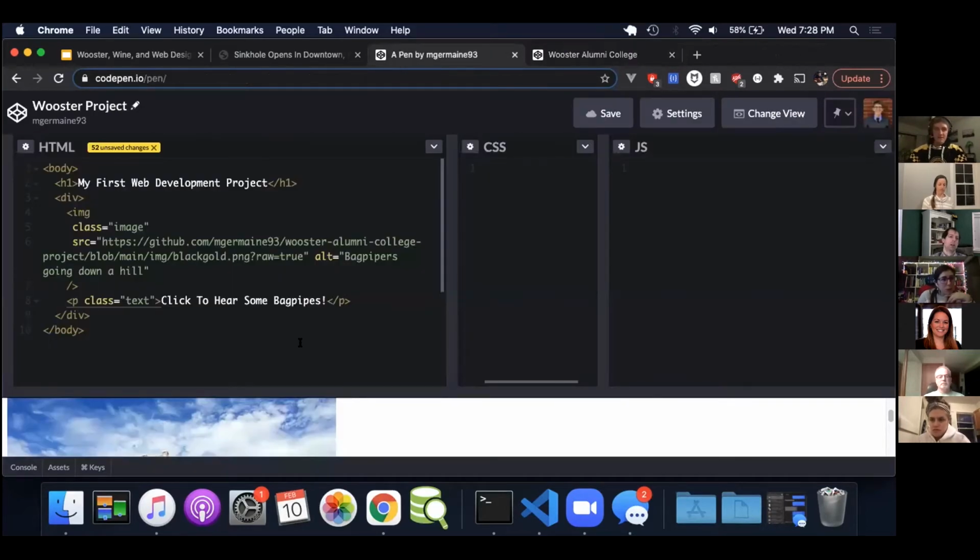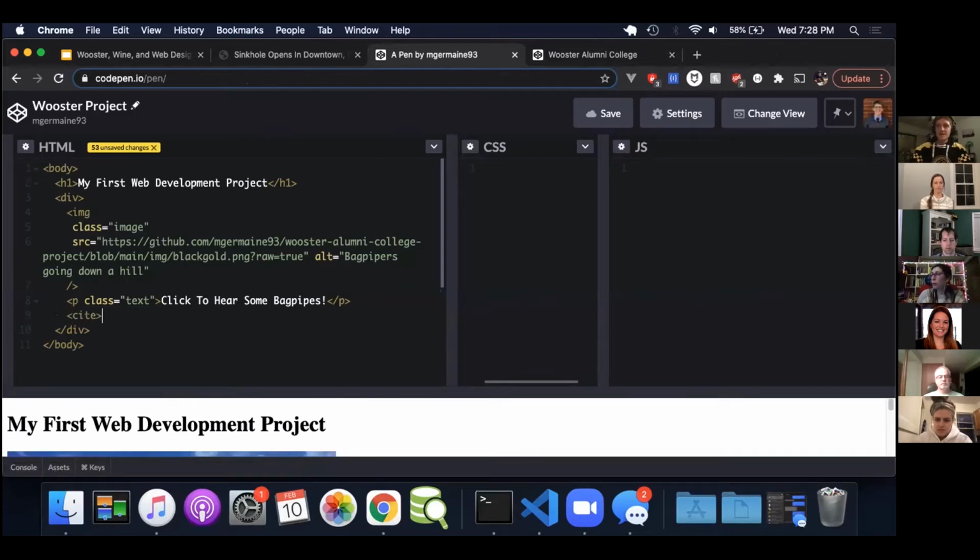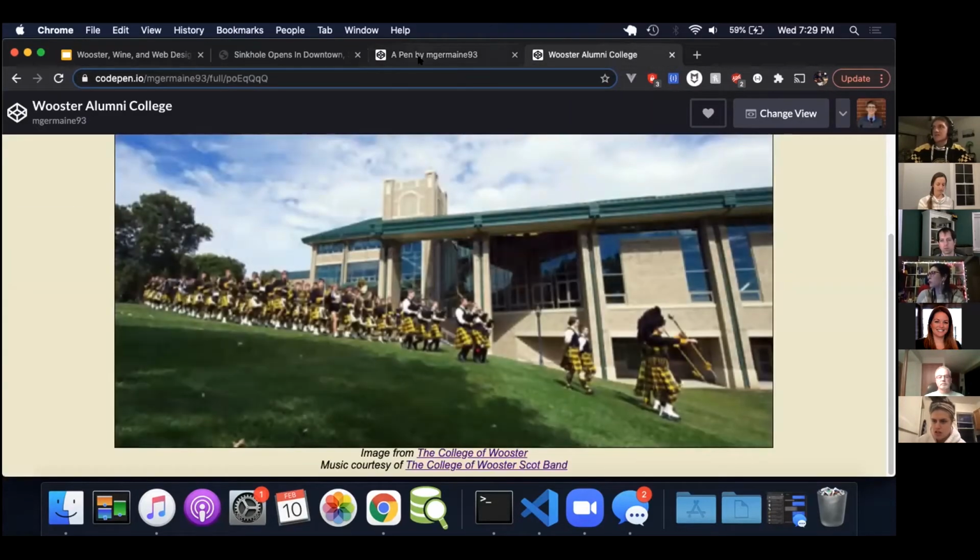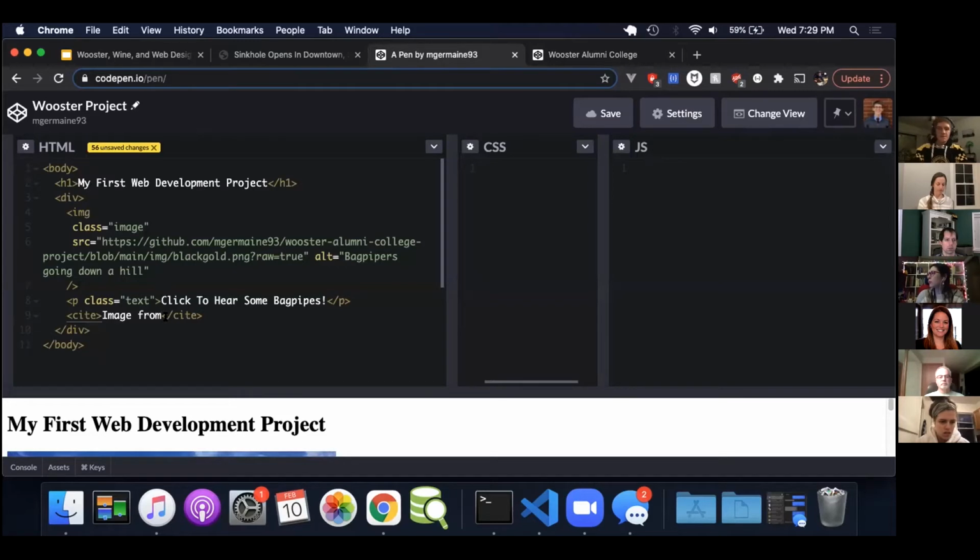And the way to do that, one of the ways I should say, is to use another HTML tag, and that's called site. And the way to do that is use the caret brackets with site, and then make sure to have a closing one. I sometimes forget those, so I type them at the same time. And then in between the site tags, we say image from, and then we want to get that link, image from the College of Worcester.